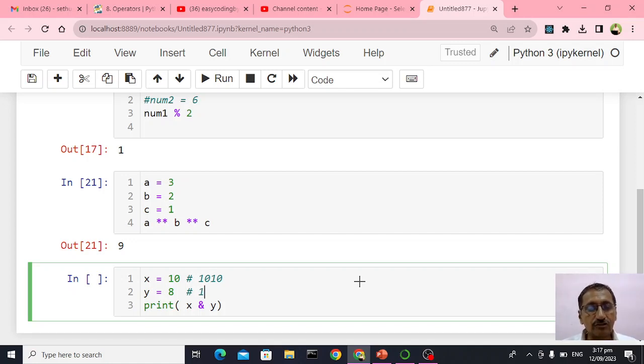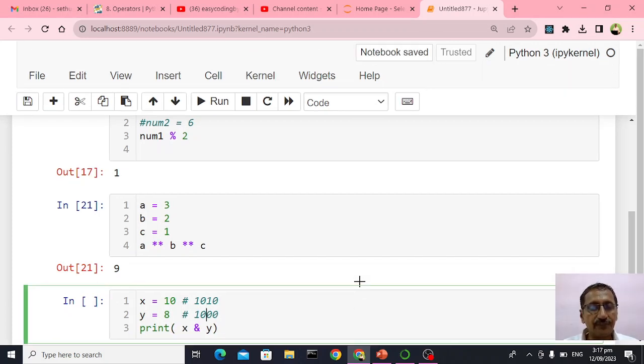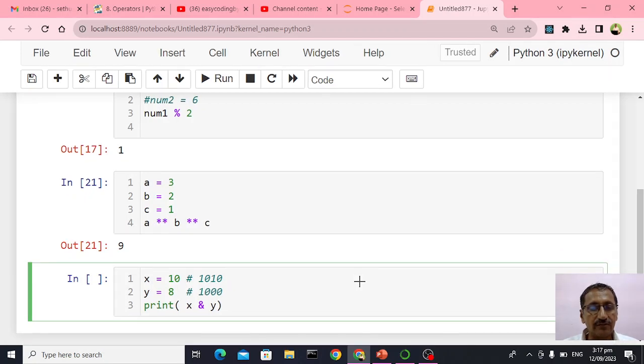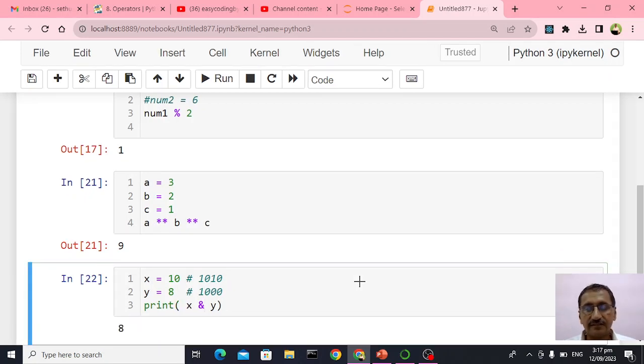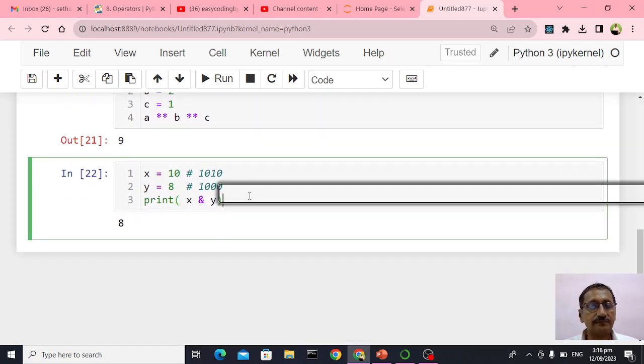Then 8 I want. So 1, 0, 0, 0. So all zeros, then 1 into 2 power 3, so that will be 8. So when I multiply this, my answer should be 0 into 0, 0, 1 into 0, 0, 0 into 0, 0, 1 into 1 is 1. So answer should be 8. The answer is 8. This is called bitwise and.